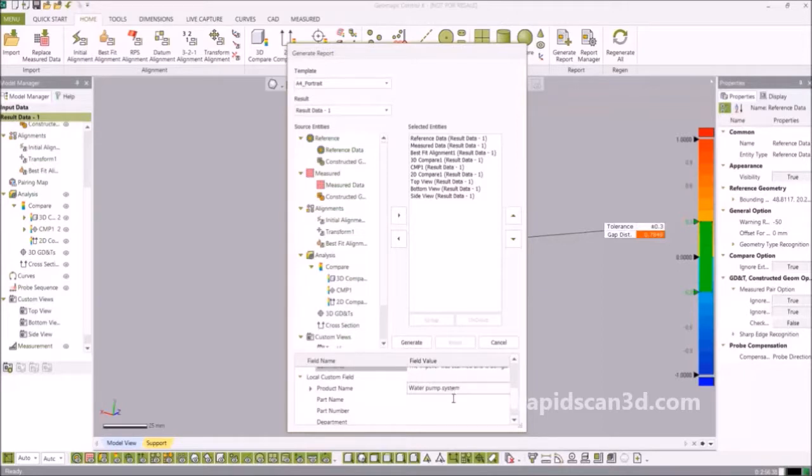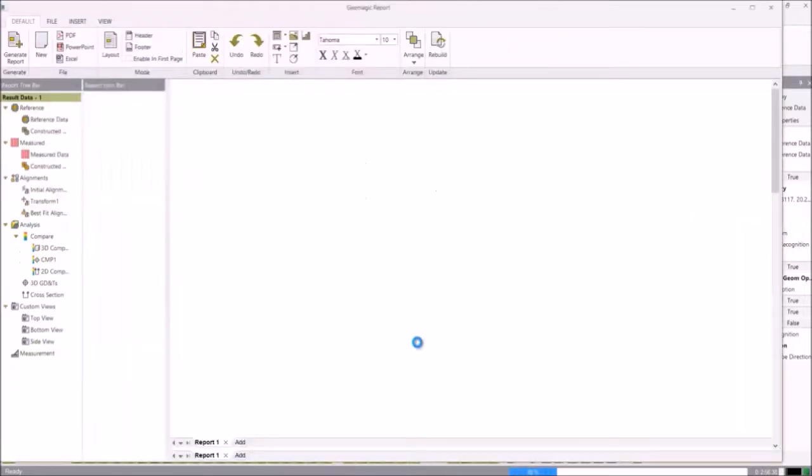So for this example, we're going to do the product name as a water pump system. The part name is just going to be impeller. Part number is going to be number 1. And then for the department, we'll just do water. And then for an inspector, I'm going to put down my name, Stephen Estelle. And then once you have all your information filled, you hit generate, and then it gives you a preview of what the report looks like.